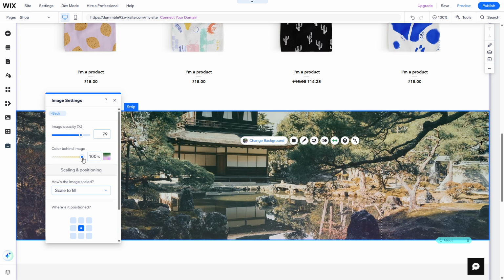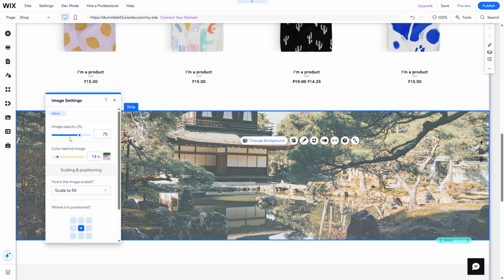Next, we have Color Behind Image. This feature allows you to choose a background color that will show through if the image opacity is lowered. Play around with different colors until you find the one that complements your image the best.